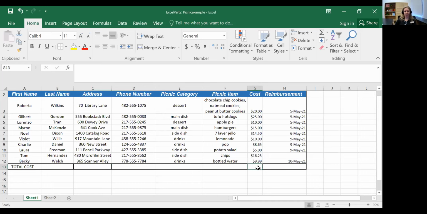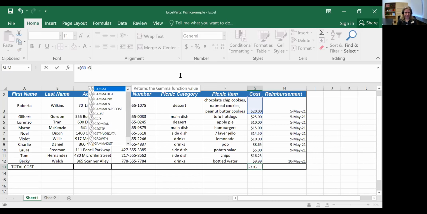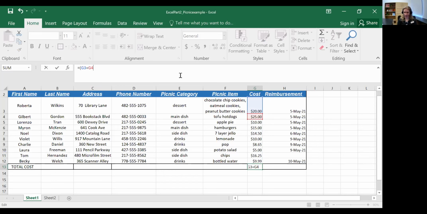Here's where we're going to put the total cost of what we need to reimburse everyone for. Okay, so what that means is we have to add all of these cost items together. So if I was to do this the long way, equal sign, parentheses, and then G3. Notice that once I hit G3, it put a little bounding box around it for me in a different color. So Excel is trying to help me know visually which ones I'm putting together, okay? Plus sign for addition. Then G4, okay? Then it makes G4 red.